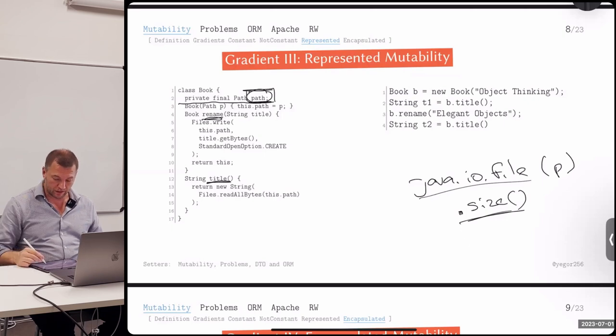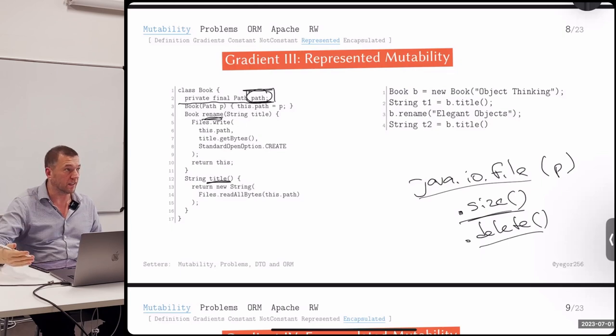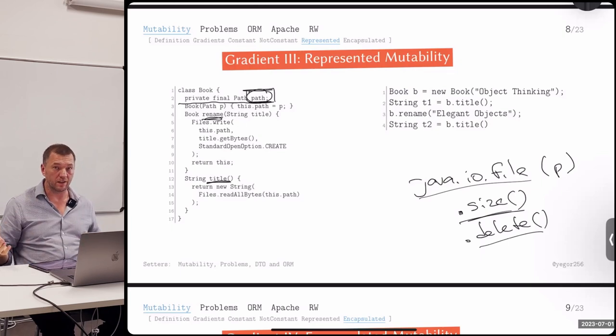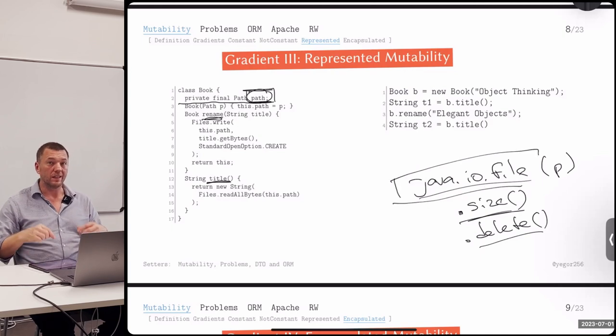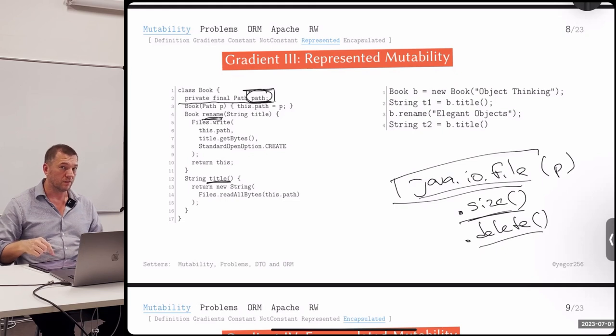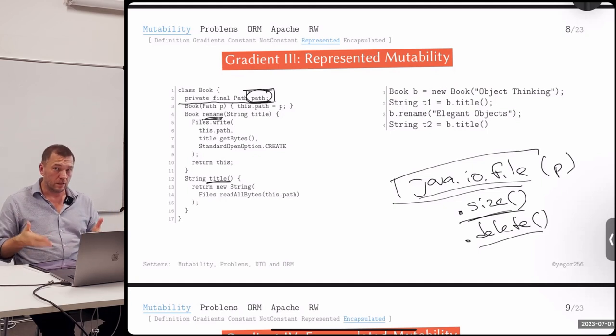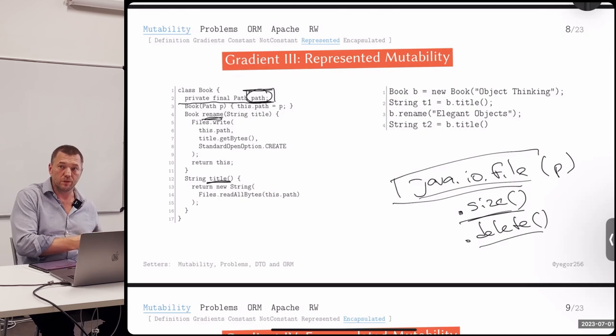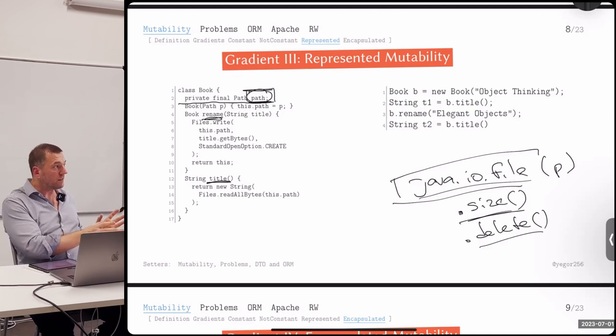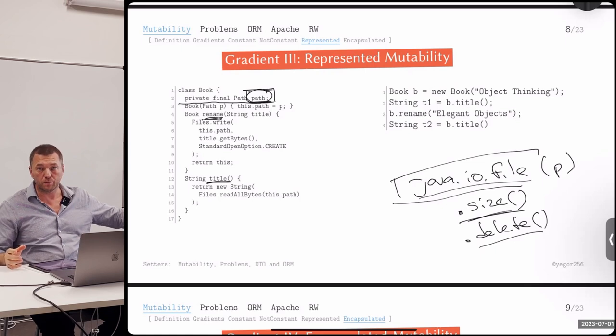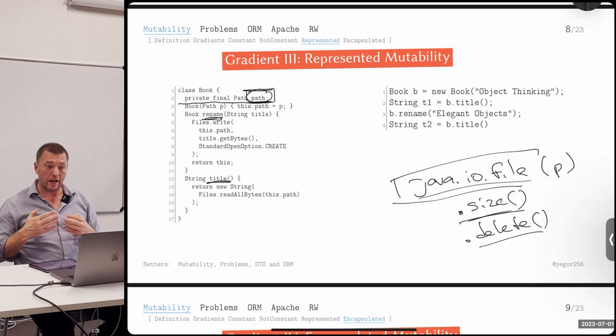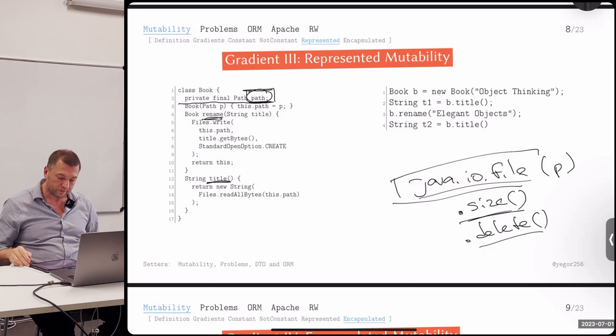Or you can even, it has even the method delete. So you can call delete, and then if you call size later, it's going to throw an exception because the file is gone. And if you look at the documentation of the file, you will see that this class is immutable. It's an Oracle documentation. So they say the class is immutable. So we follow this paradigm, we follow this principle. In my opinion, this is represented mutability. So I am an abstraction, I represent something which is mutable, and I don't care how it mutates, because I always point to the same location.